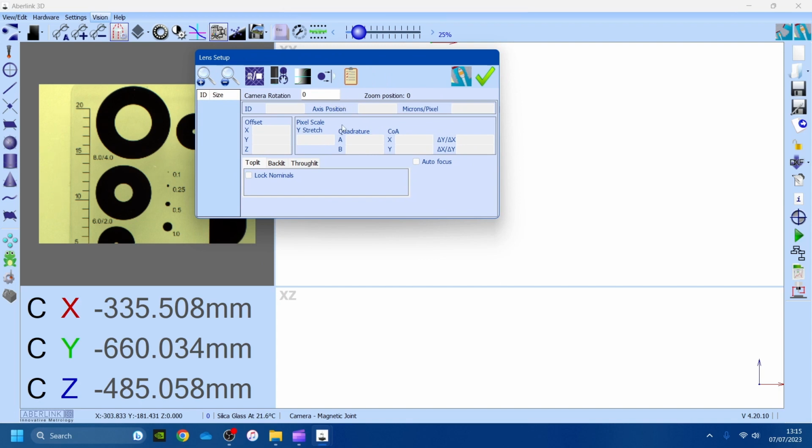Now, to actually calibrate the camera, we need to create an ID. So to do this, we right click into this bar on the left hand side of the window. So right click and we say add new zoom position. This creates ID 1, and this is what we are going to use to calibrate the camera.